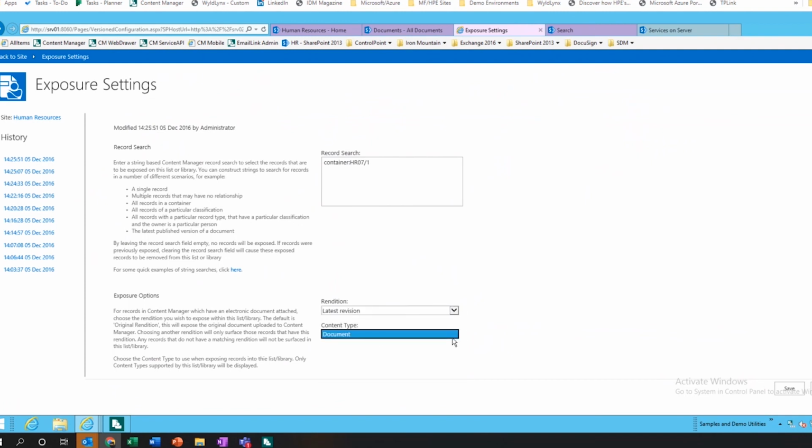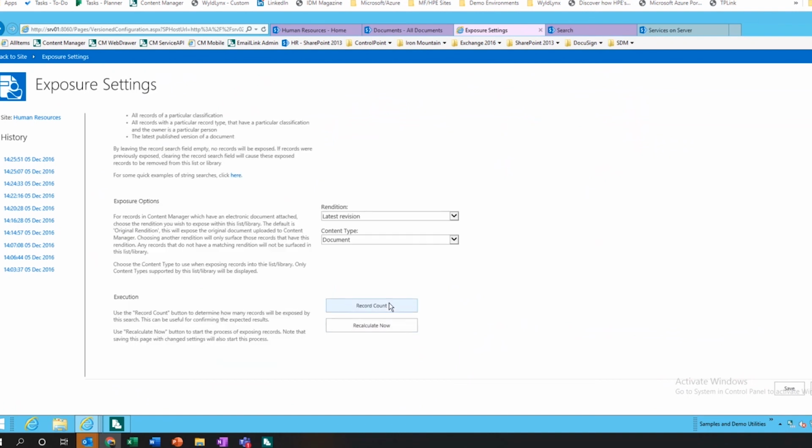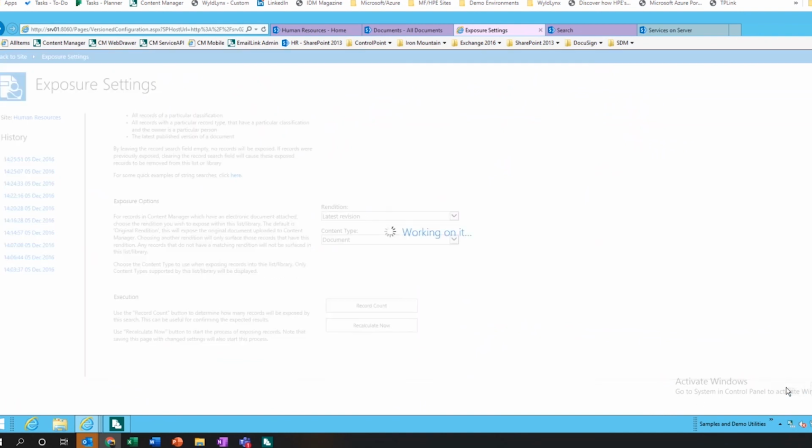We can see what the content type within SharePoint is going to map to as well. We can also do a record count and a recalculate. A record count will query Content Manager and come back and say there are 10 records, as an example. A recalculate will do that again if you needed to add more documents. But in this example, all I'm going to do is hit save. I've already pre-configured it to do recalculations on a regular interval. When we go back to SharePoint shortly, we'll see these documents start to populate into that SharePoint library.